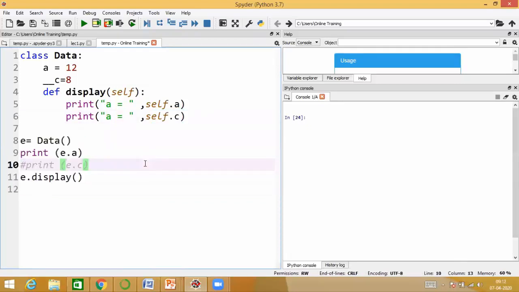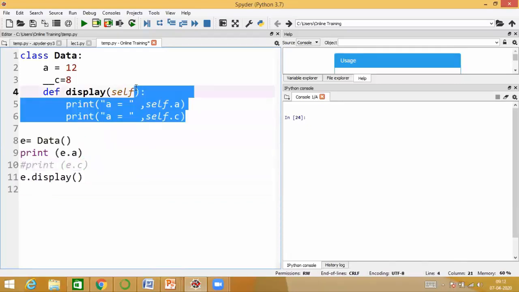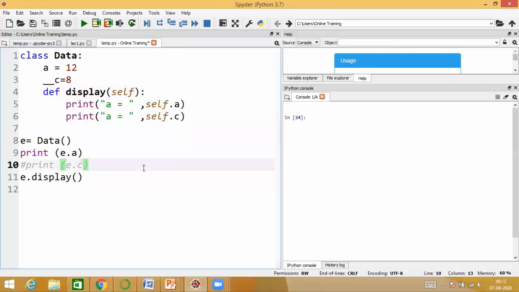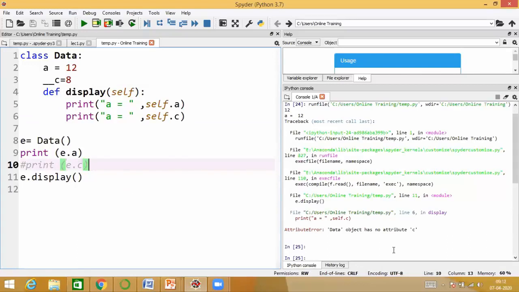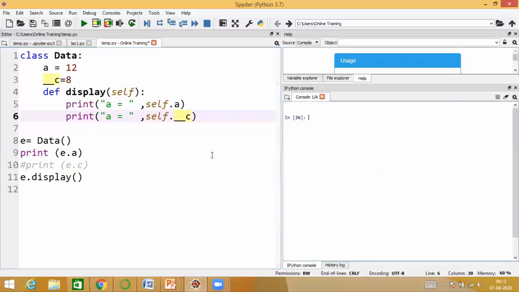Let me see what happens over here. So over here, I've tried to treat C like the other variable A, and I'm going to invoke this display method now. Now when I invoke this display method, again it is telling me that there's an error. What it says is that the data object has no attribute C. I'm trying to access this display, but I'm still not able to see this variable called C. So what I'll do is, I'm just modifying my display method. I'll just put it like this, right? Now, let me try and execute this.